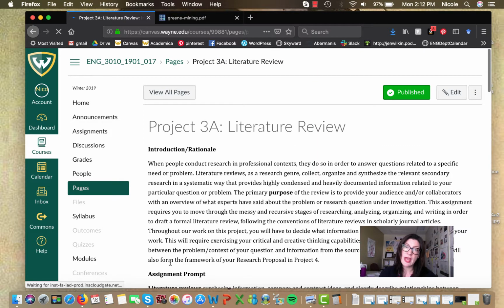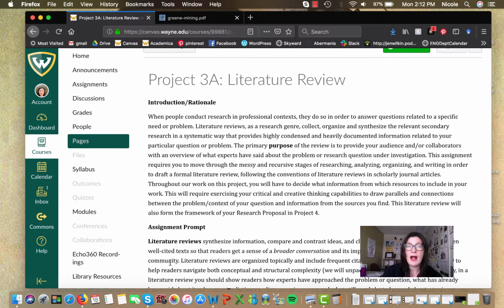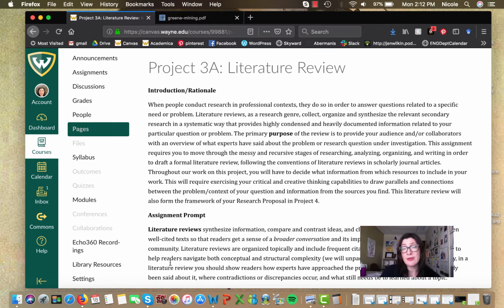So Project 3A is a literature review, and while you're going to be writing literature reviews maybe for a lot of different rhetorical situations, generally the purpose of a lit review is to provide readers with an overview of what people are saying about a given research topic. What is the conversation around this particular topic?